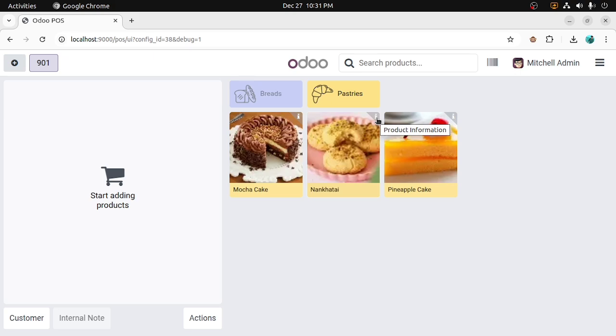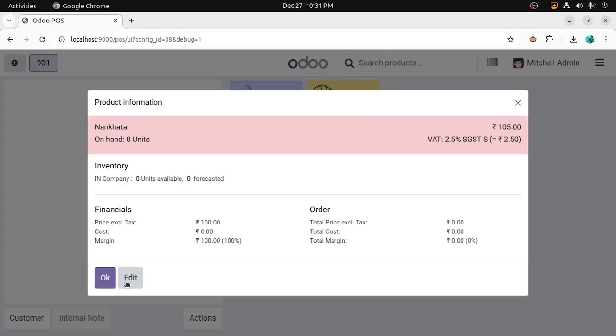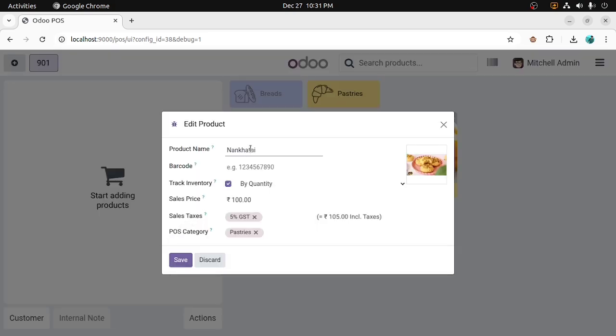Okay, click on this button and then select the edit option. Okay, here you can change the name, photos, etc. You can now make the necessary changes. So I will here change the price to 150 rupees. Okay, such as updating the price or product description.